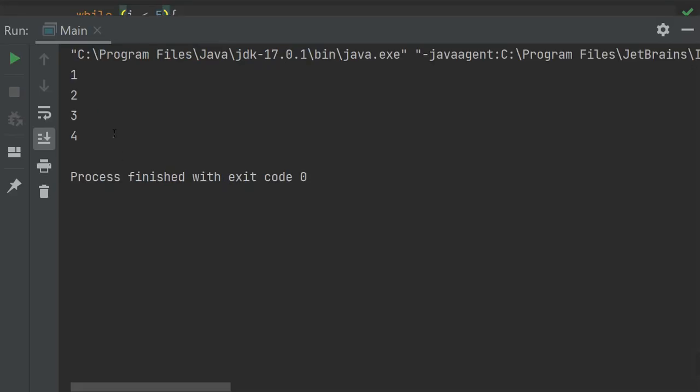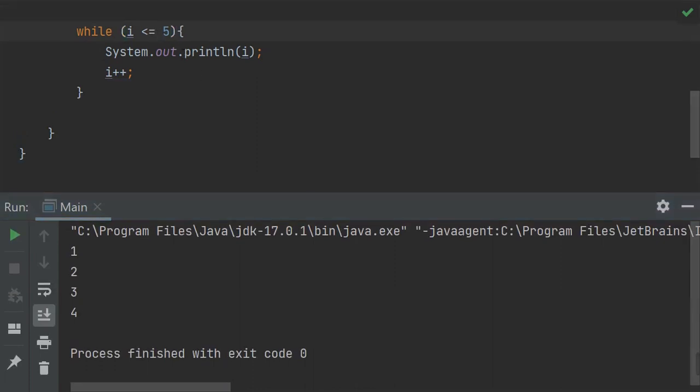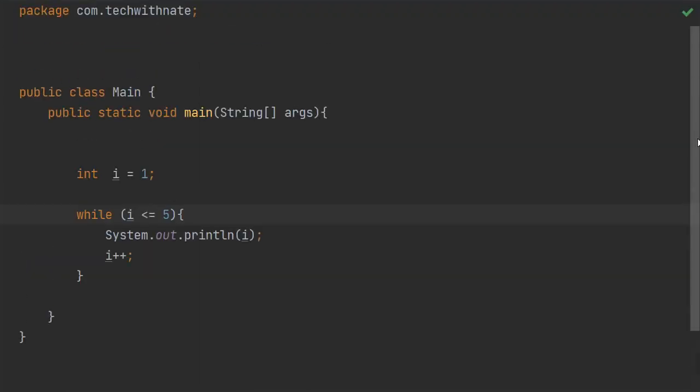So we have 1, 2, 3, 4. It ended at 4 because i is less than 5, and the number less than 5 is 4. But this time around, let's make the number equal to 5. So let's run it this time around and see. So we have 1 up to 5. Now what happened earlier, you might not want it to happen in your code. So in a situation like this, we use a for loop.